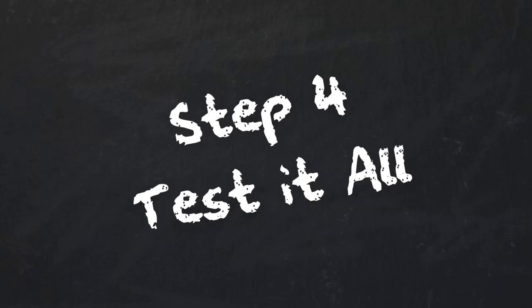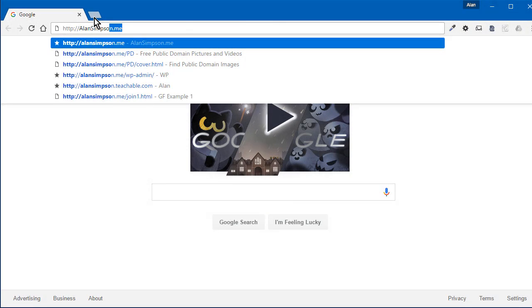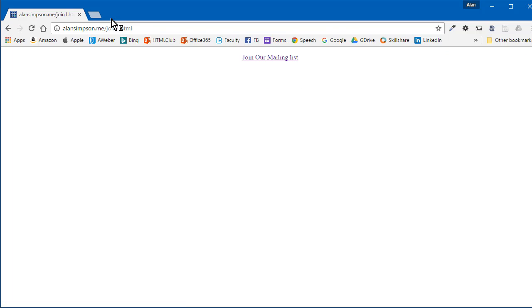So now you need to test everything. You don't want to just assume it works and stick it out there and have it out there for a year and realize it was never working. So all you have to do is browse out to your own page, wherever you put that. Okay, so now I'm just going to browse out to my own site, the join1.html page first. Okay, and I see my little link there.